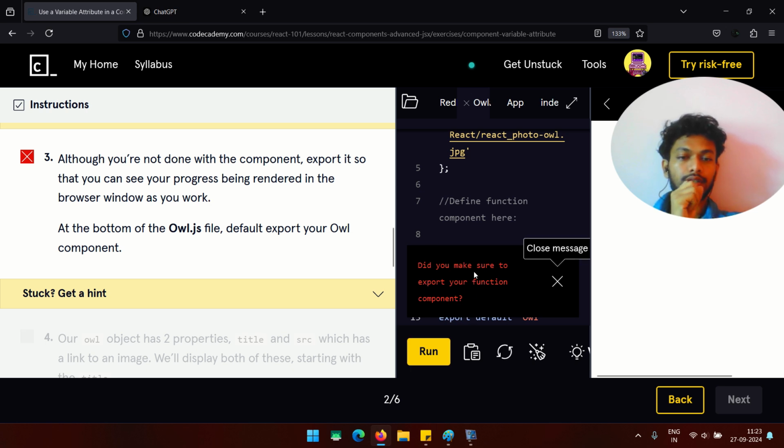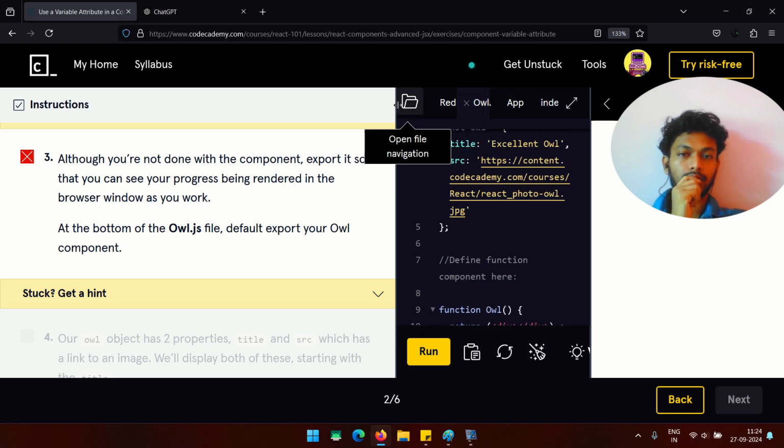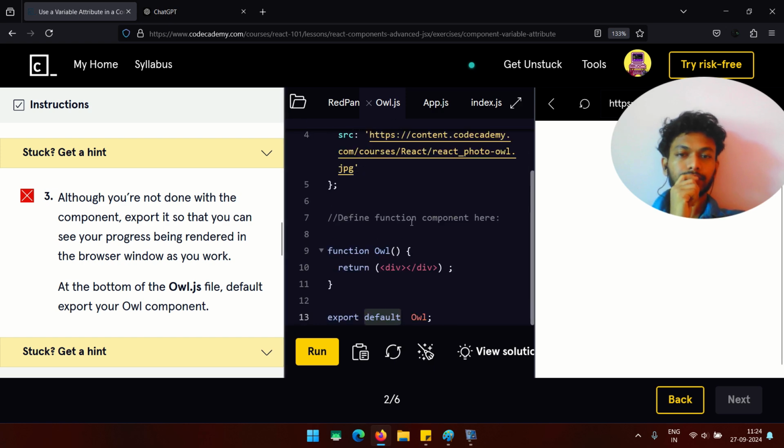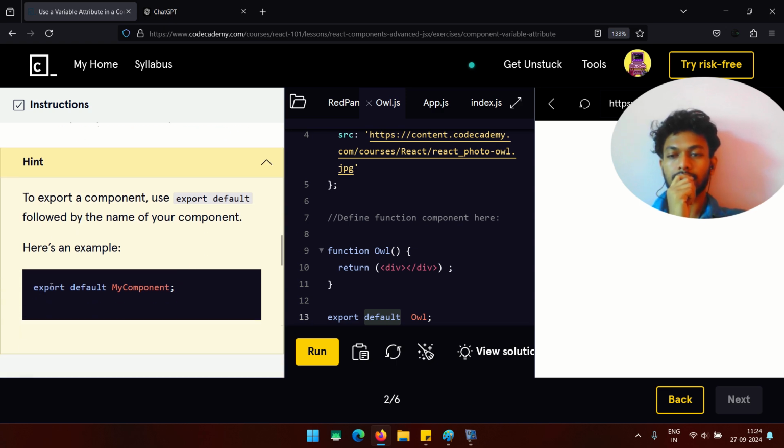Run it. Did you make sure you export the spelling? Export default owl. I think we did it. I think we missed the semicolon, I guess. No. Export default owl. Let's just see what is the name. Or is it working fine? How do you do that if not like this? Export default. I guess there is a spelling mistake. Export default my component.